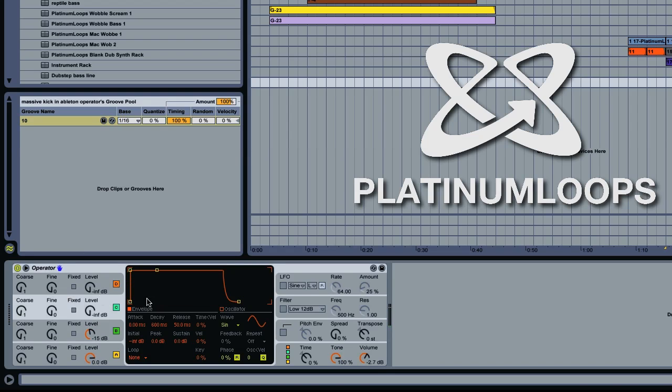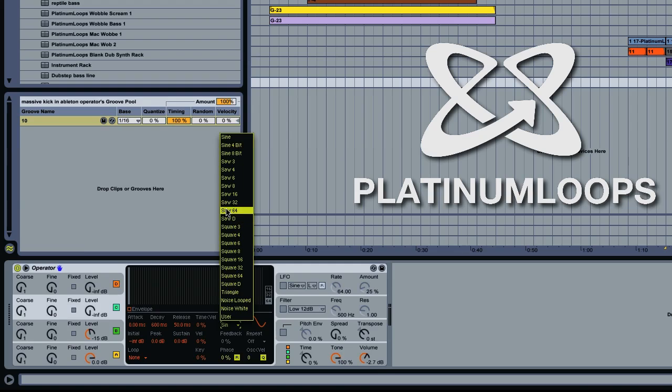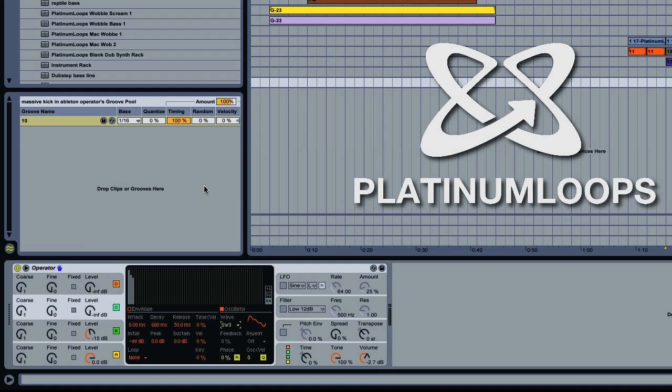Now oscillator 3, we'll set to a saw 3 wave. We'll go down on our coarse to 0.5 and all the way up on our level. Go ahead and drop this decay as well.